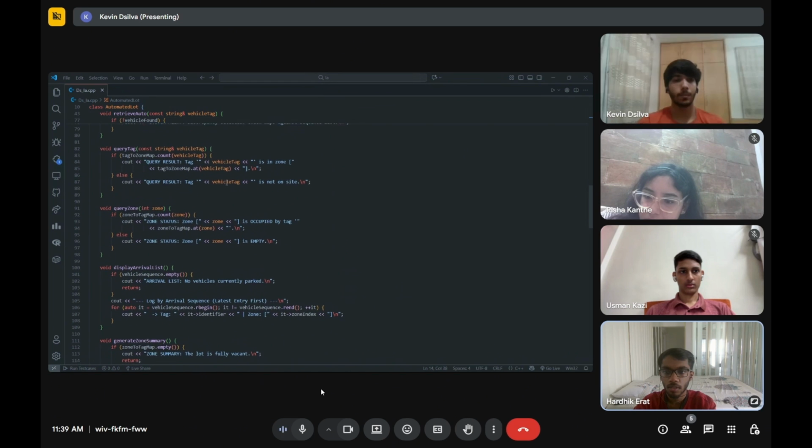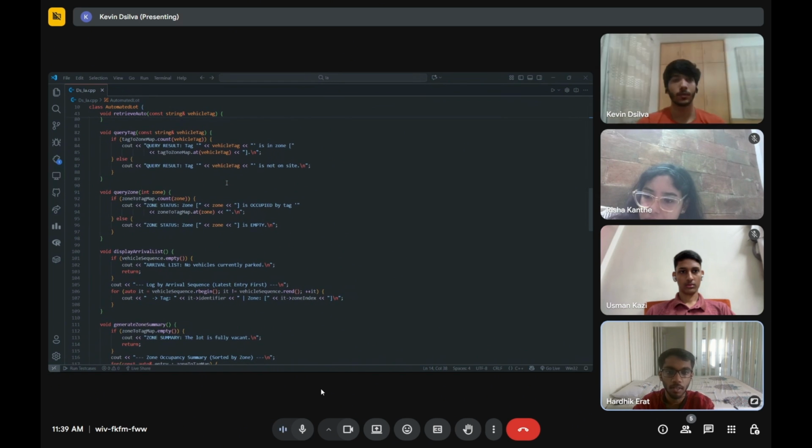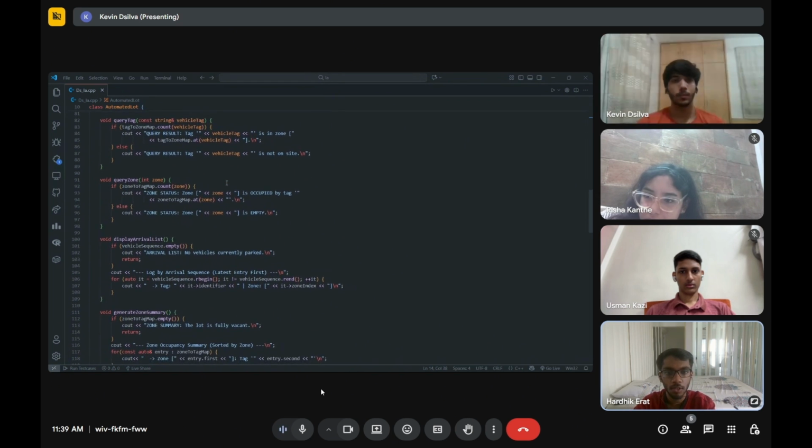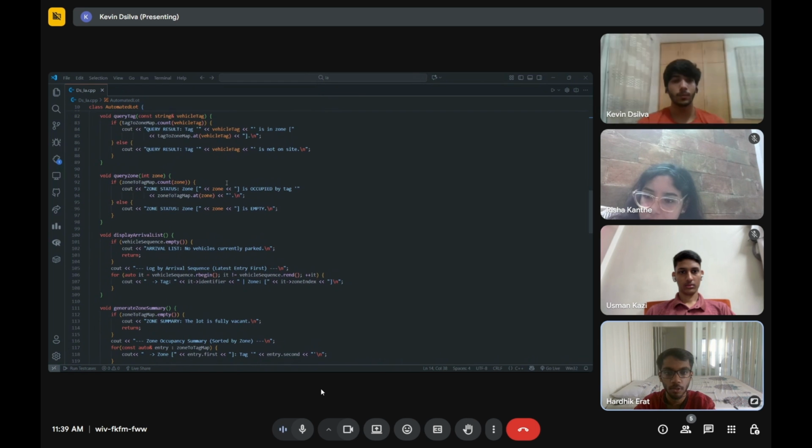Now, the next functions are query tag and query zone. So these are quick lookup functions in which query tag tells us which zone a vehicle tag is currently parked in, and query zone is a function which tells us whether a specific zone is occupied or empty.